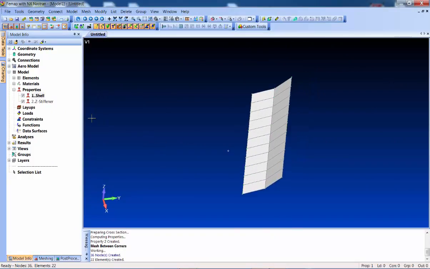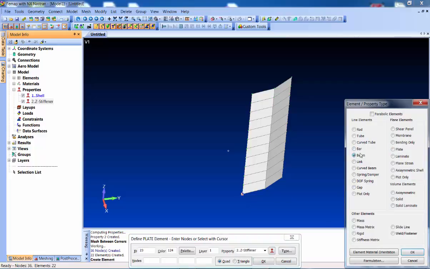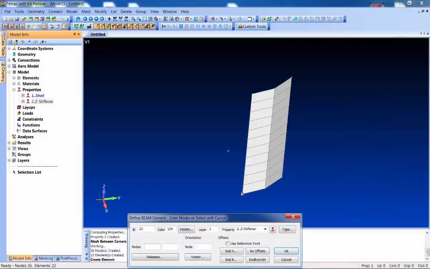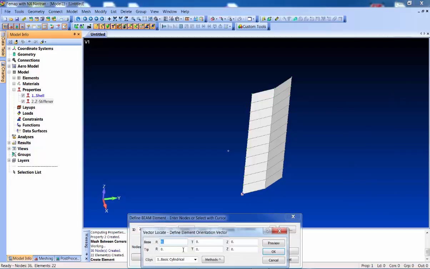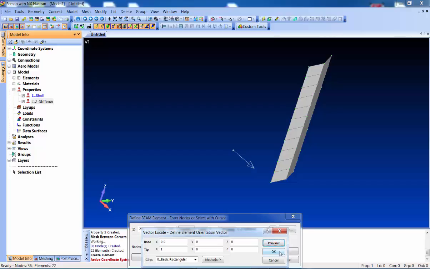Now for the beams, we could do a generate between and go from here to there. So let's just do that. We'll do the same number of nodes, or you know what? Let's just generate these manually. So I'm going to switch my property to beams, and tell it I am generating beams. And remember that y-axis, so I'm going to align the y-axis of that cross section with this axis. Just say 0, 0, 0, 1, 0, 0, and preview that. That'll be the alignment of my beam cross section.